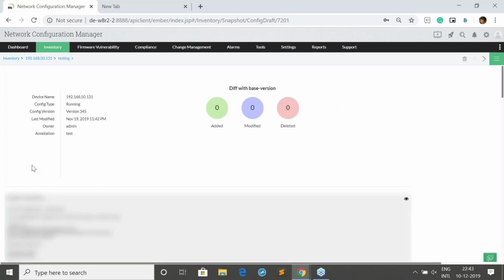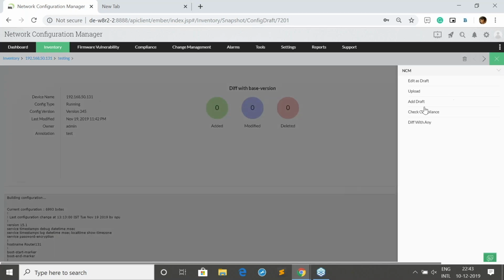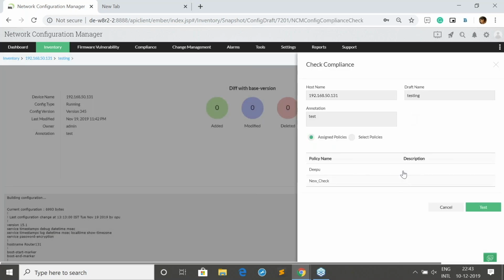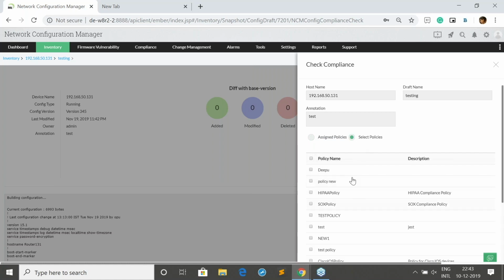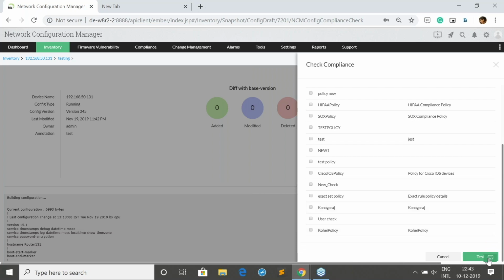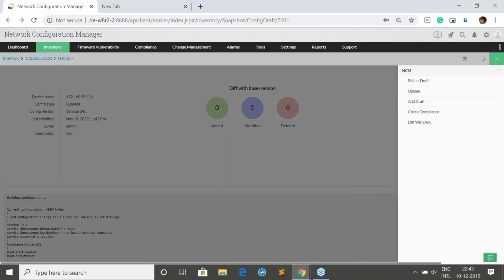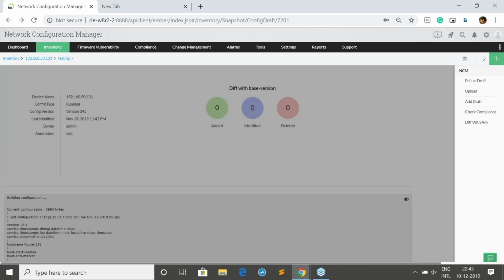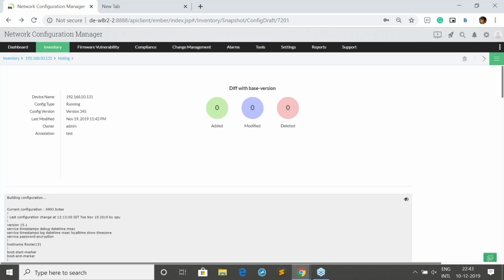If you want to run a compliance check, you just open the draft and click here, and here you can click compliance check. Here you can select a policy, which policy you want to run on that draft, and you can click test. In this case, Network Configuration Manager runs a compliance check on the created draft and gives you the result: how many rules are violated and how many rules are compliant.